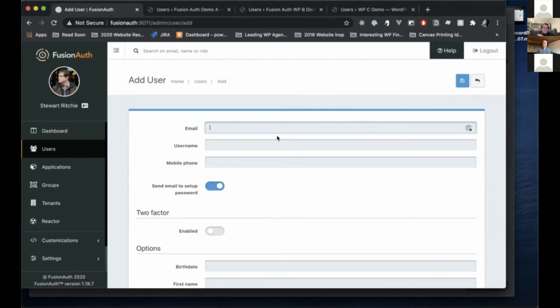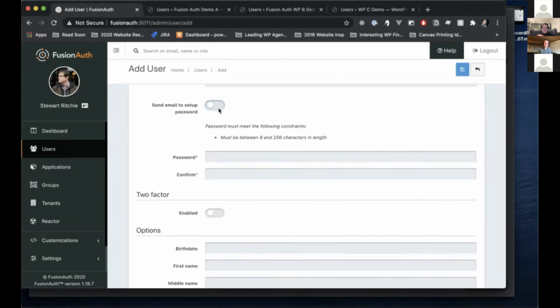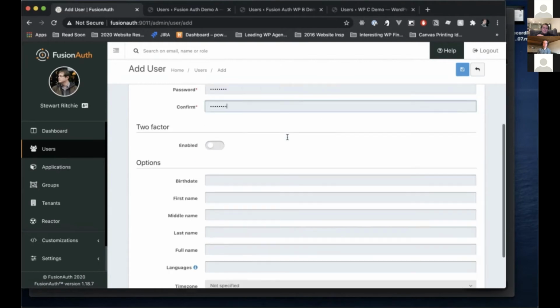So let's go ahead and add Dan at FusionAuth.com, and I don't think that's Dan's real email address. We're not going to email Dan to set up a password today, but we will just throw in a nice secure password there for Dan.